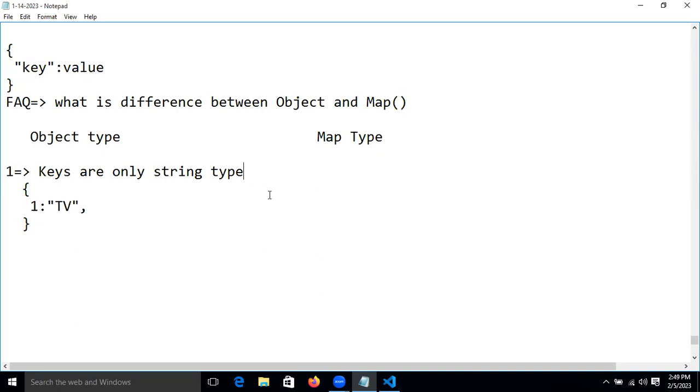But whenever we are working with a map, we can declare differently. This one stores the data as key and value, and the key can be a string or a number type.